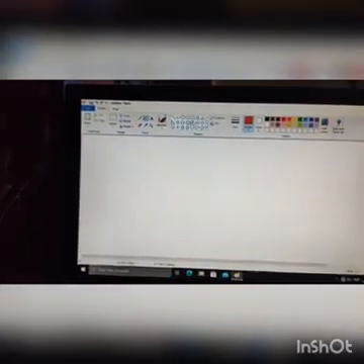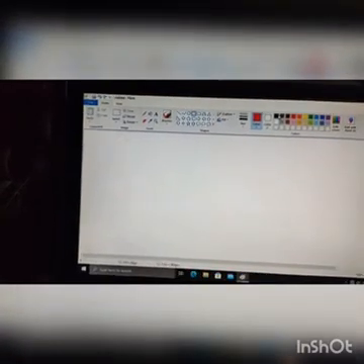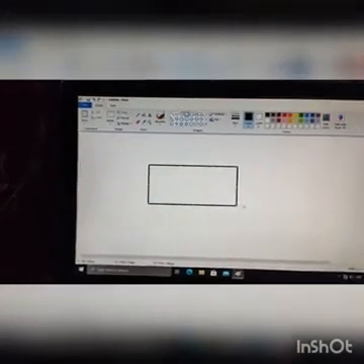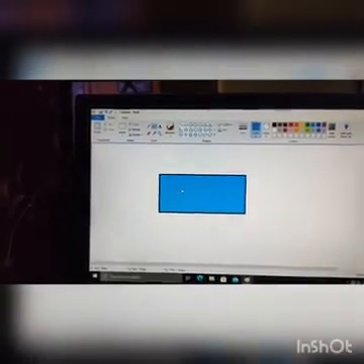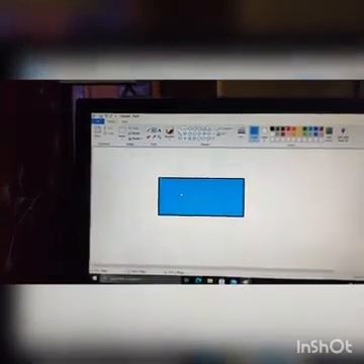Next tool is the fill with color tool. This one, I am clicking it, and let me choose any shape, say a rectangular shape. I am selecting a color, black color. Now I'll click on the fill tool, fill with color tool, and I'll choose any color from the colors palette, and I'll have to click inside the shape, then that color will come. This is the work of fill with color tool.